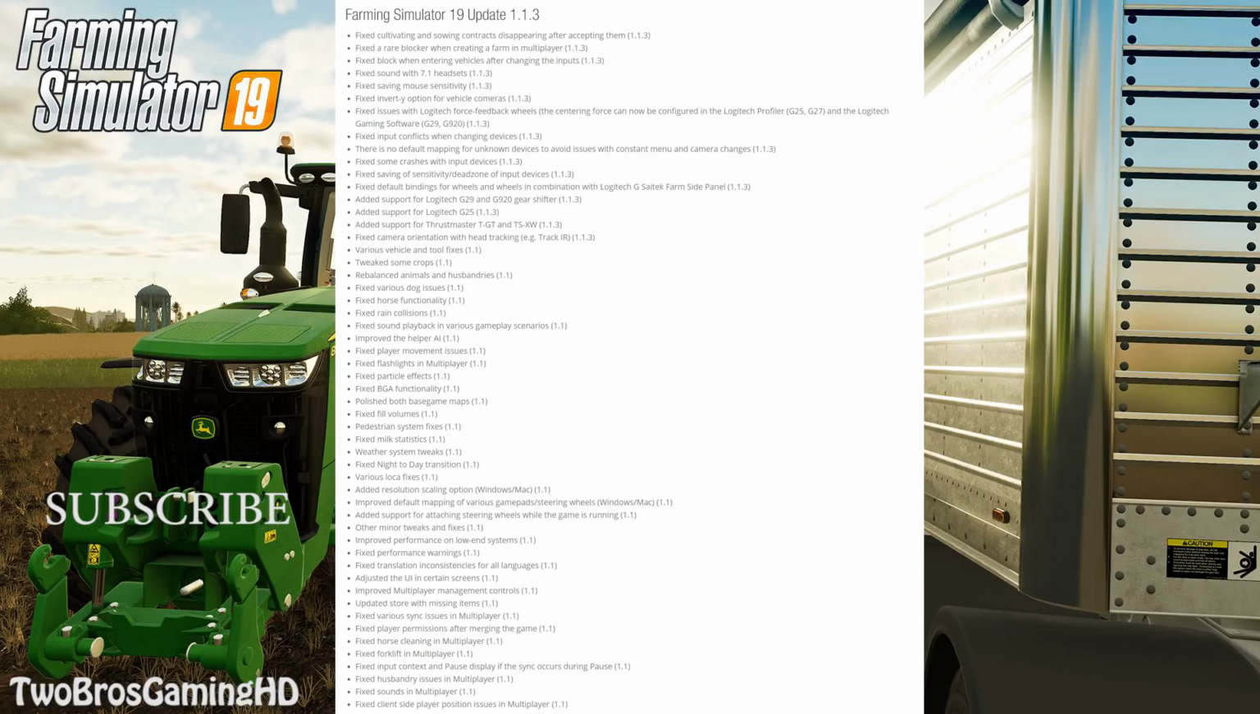So yeah, some of those I actually showed to you guys earlier on, but right here we do have a list of the Farming Simulator 19 update 1.1.3. This is not the exact one that's going to come out for the PS4 and the Xbox One. This is the one that is out for PC users and PC platforms. So that is what we have at the moment for PC platforms.